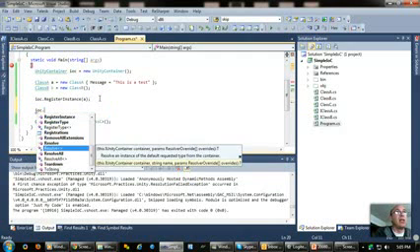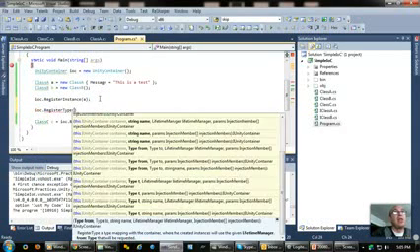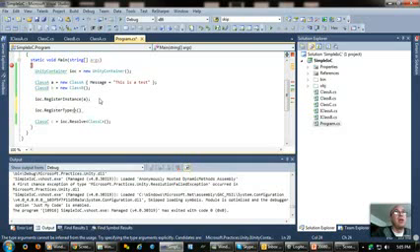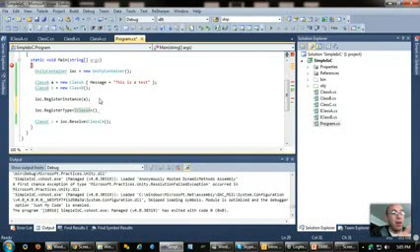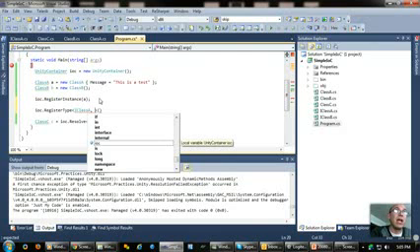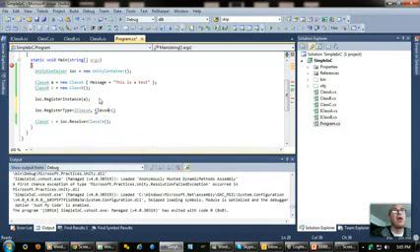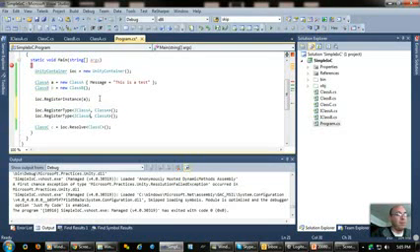So I say IOC.register a type, and here I give it the type of an I class A, and I say this is the interface type, and this is the actual hard class implementation of that. So I say class A. And let's do it also for B. Okay, so now I've registered two different types, class A and B, and let's see what happens.